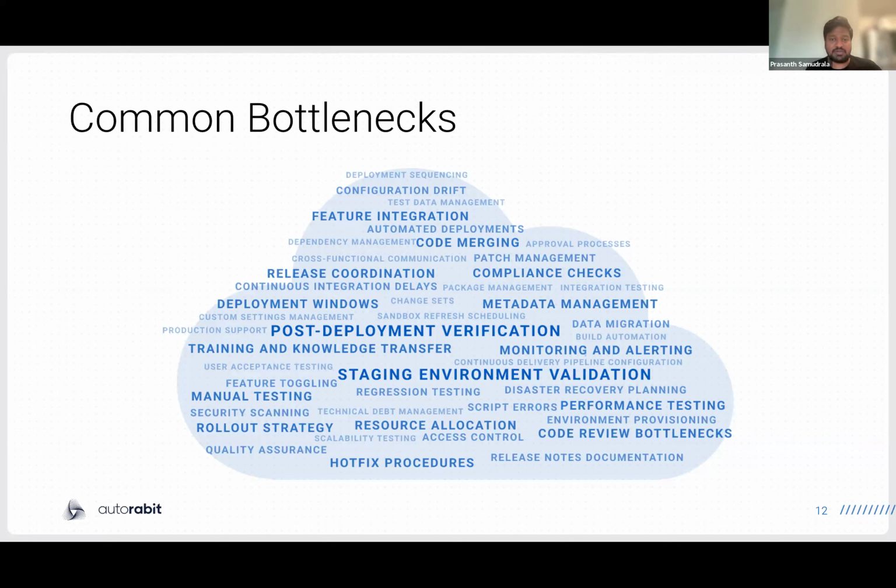One of the major challenges being code merging, compliance checks, and post-deployment verification, where you deploy something to production, then you have to check the audit log to see if the layout or page or field that you're trying to deploy did get deployed in the right manner. How do you deal with hot fixes? How do you deal with code reviews? How do you deal with pre and post deployment steps? How do you deal with training, documentation, and so on and so forth? So these are some of the bottlenecks that we face.